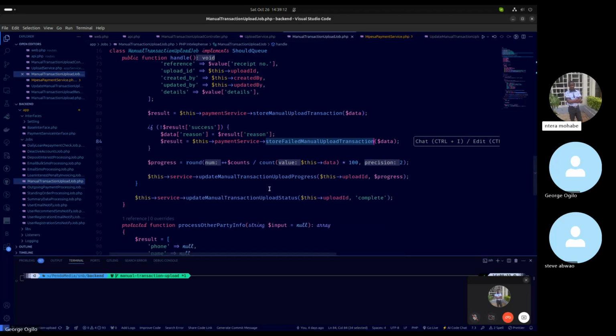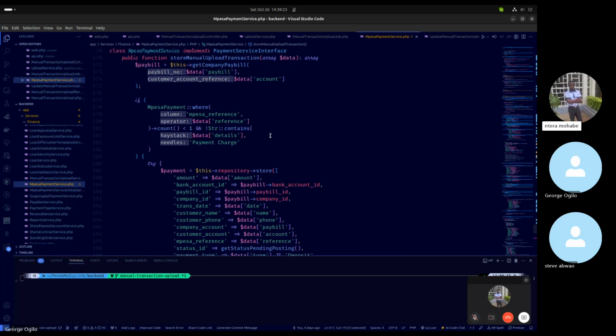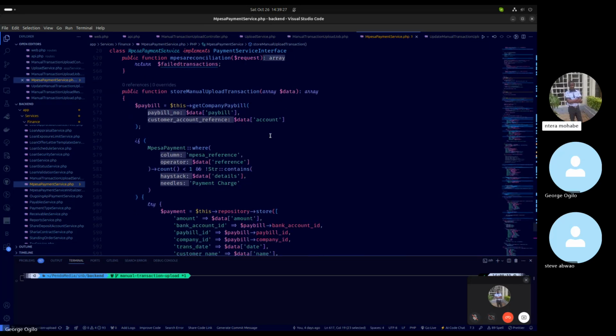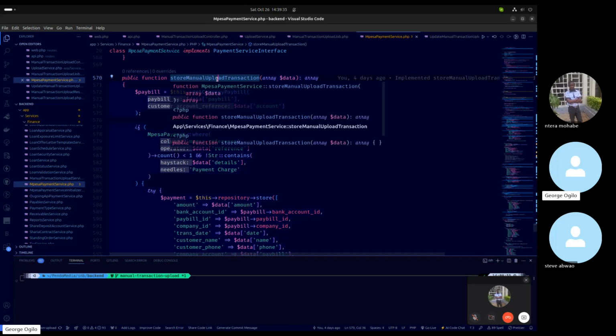Just a minute, a minute before we proceed. You were in the M-Pesa payment service. I think this is what I wrote, the M-Pesa payment service. Maybe you can go back there. Yes, so here, you introduced a new method. I introduced two methods. The one that stores is the one that is initially called. This store manual upload transaction.